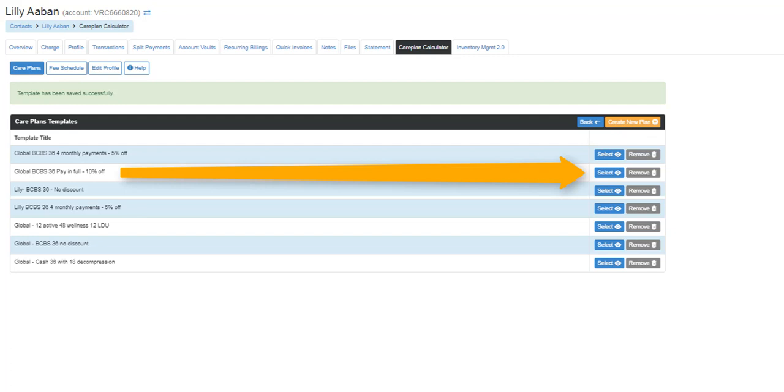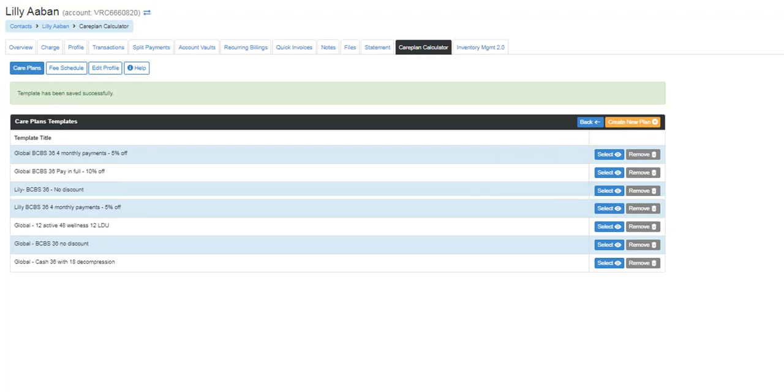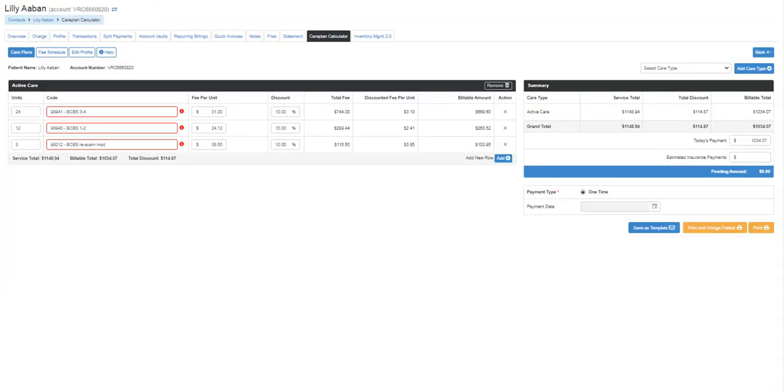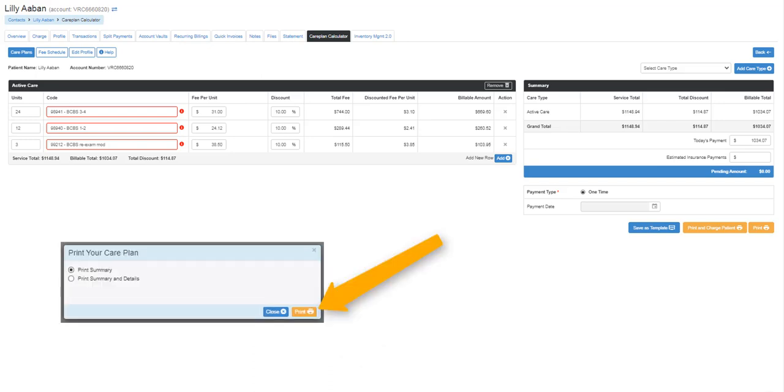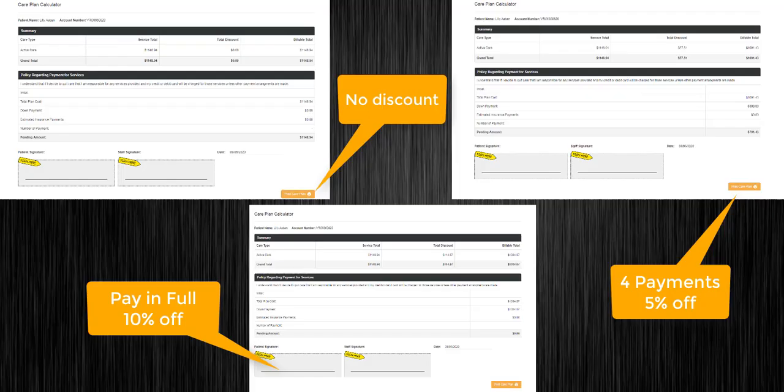Third, we select the BCBS pay in full with 10% off. Once again, we make the changes as necessary and then save it as a personal template in the patient's file. From there, we just print it, and now the process is exactly the same as before. The patient is presented with their options. After they decide, they return to the front desk to set up their payment details.